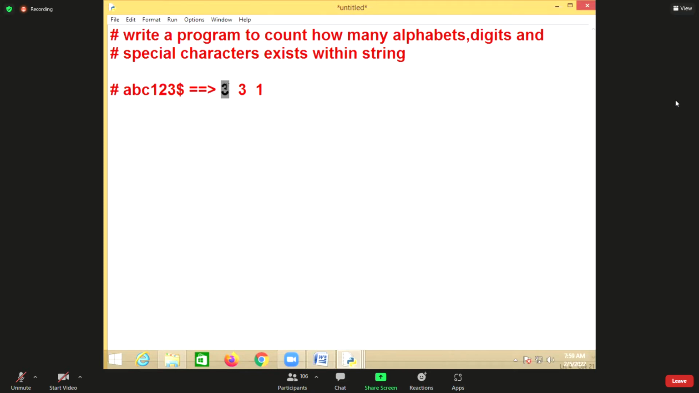Okay, so three alphabets, three digits, and one special character. This is how it is.